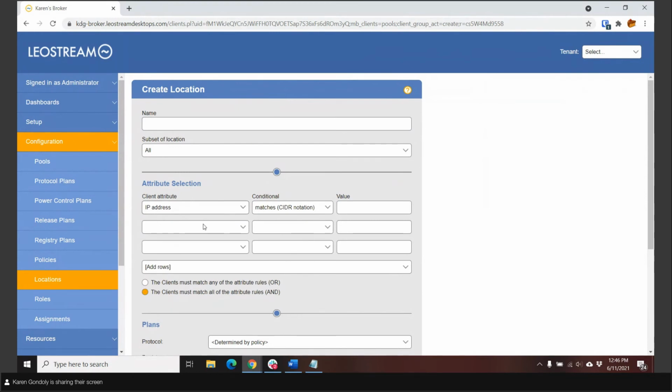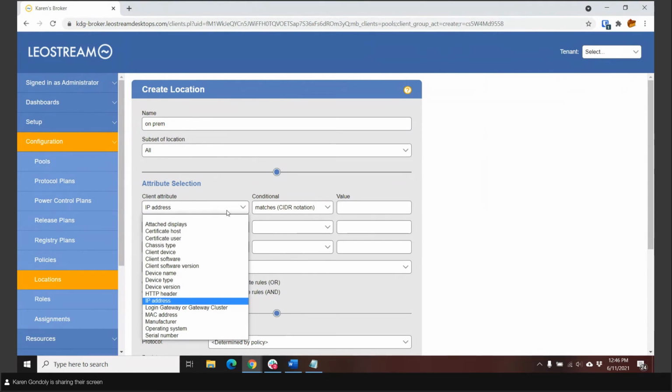So perhaps you create a location for on-prem because you know what the IP address range is. And then you can block logins for anyone who's not coming in from that particular IP address range. So you have a lot of different ways that you can indicate who is allowed to log in based on these locations.